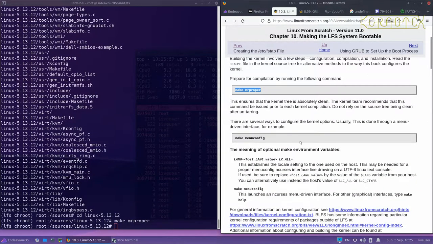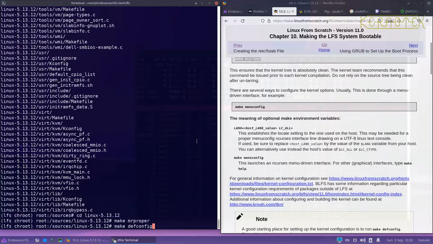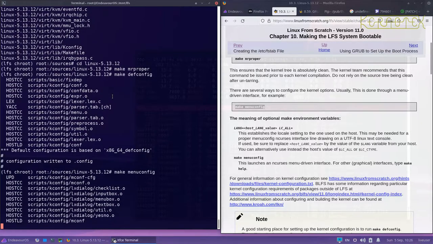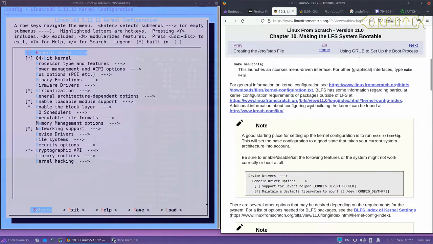Then it says there are several ways to configure the kernel options. Usually this is done through a menu-driven interface like this and so on. Now what I normally do first is run a make target called make defconfig, which sets up a very sane set of configurations with default settings. And when it's done that, you can see it's created a configuration based on a generic 64-bit Intel processor. When you've done that, it's a good idea to run make menuconfig. And this is the point where I said if you've got a terminal that's less than 80 characters in size, you'll get an error message and it won't run. So you'll have to resize your terminal to at least 80 columns across to allow the menu to work. There are some notes and information there about configuring the kernel.